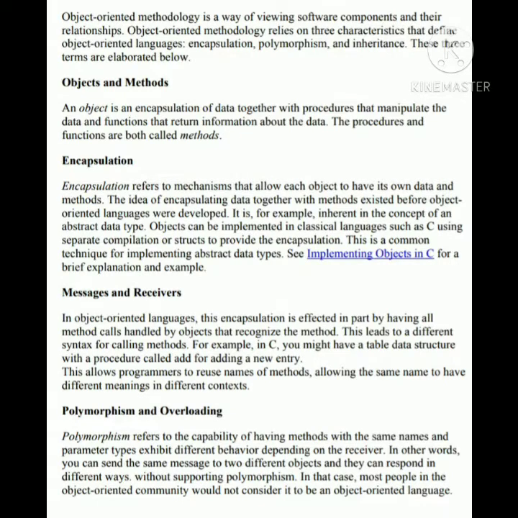An object is an encapsulation of data together with procedures that manipulate the data and functions that return information about the data. Encapsulation. Encapsulation refers to the mechanism that allows each object to have its own data and methods. Messages and receivers. In an object-oriented language, this encapsulation is effected in part by having all method calls handled by objects that recognize the methods.